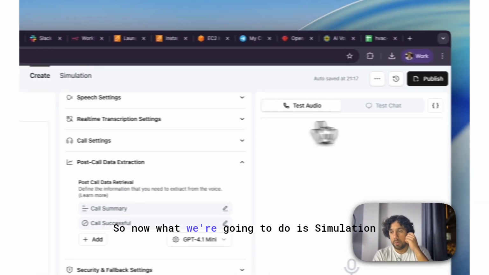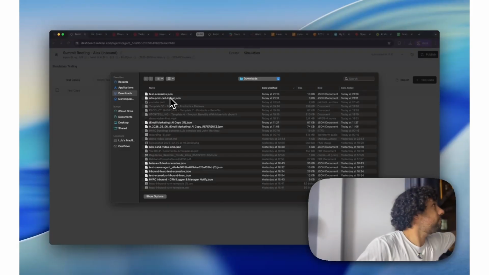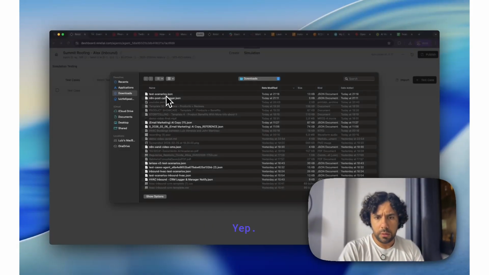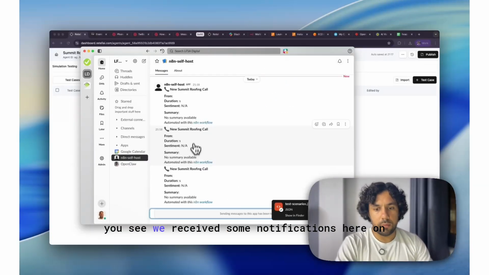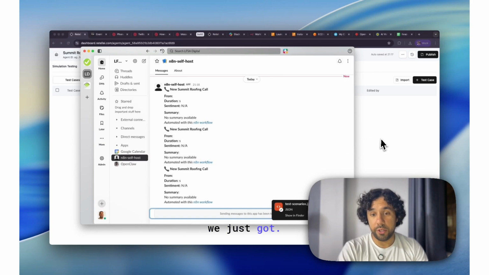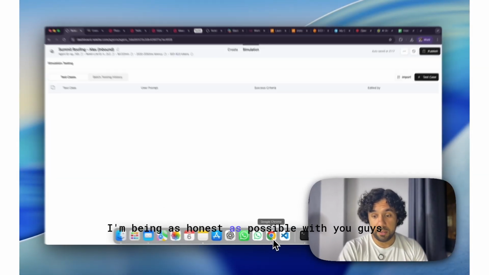So now what we're going to do is simulation, imports, and we're gonna import this JSON file. Well, the file didn't work, so there's something wrong with the formatting. By the way, you see we received some notifications here on Slack from the call we just got, and you see we received 3 notifications. I'm being as honest as possible with you guys here.